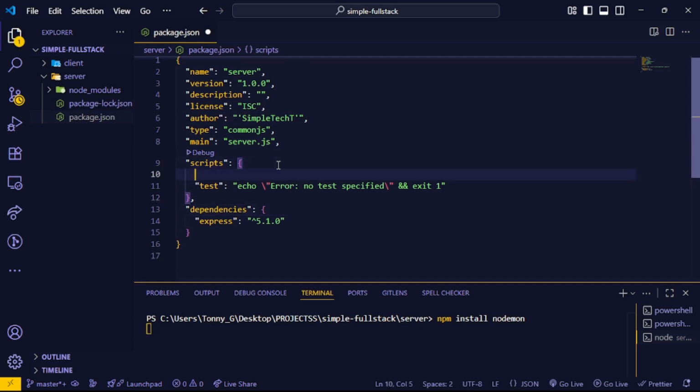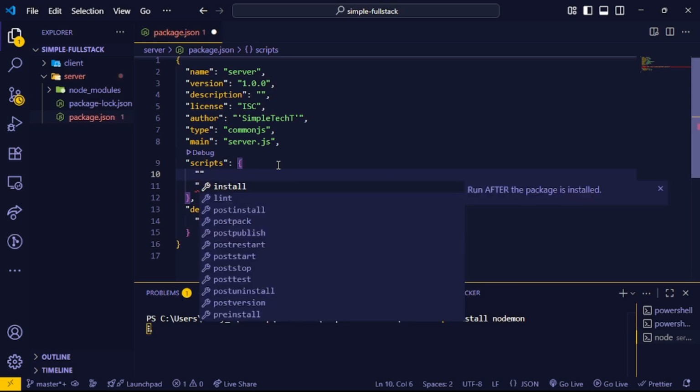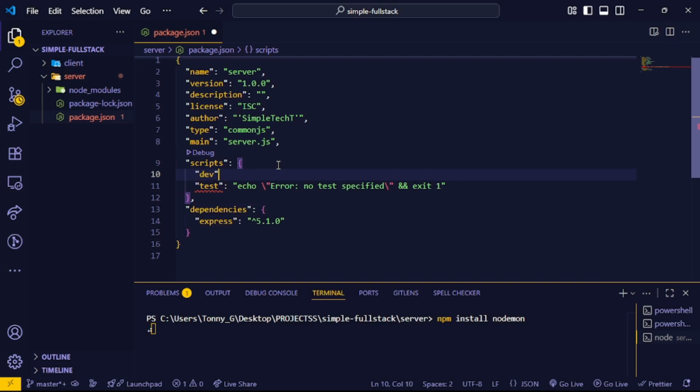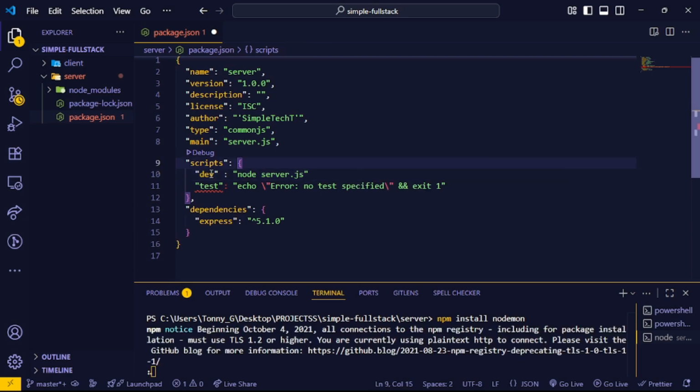In this case I can add, for example, a dev script that, if I execute that one, is going to run node and then the server.js file. So whenever this script is executed through this name here, dev, we are going to run it in development.